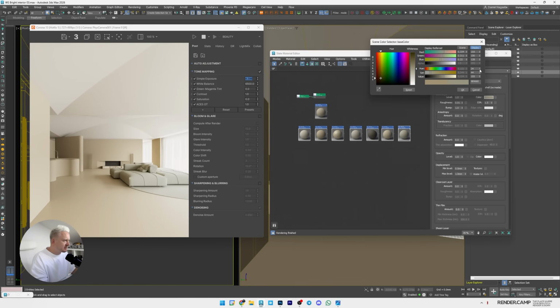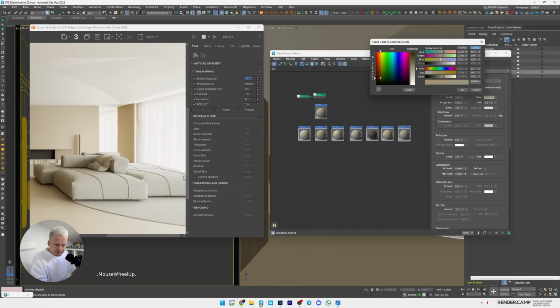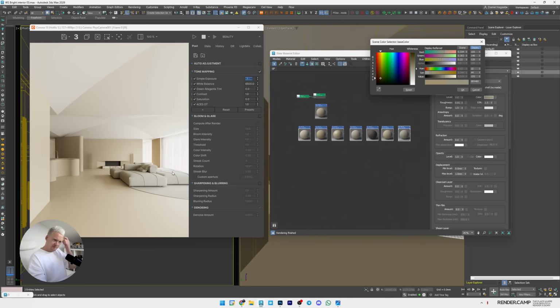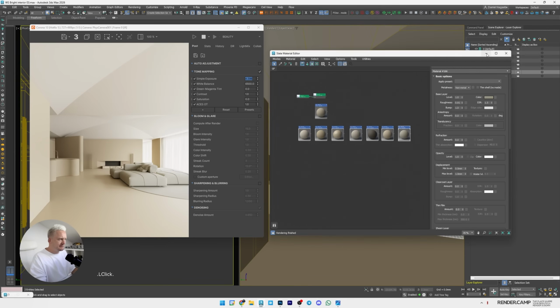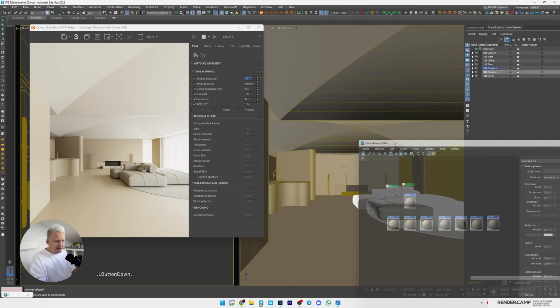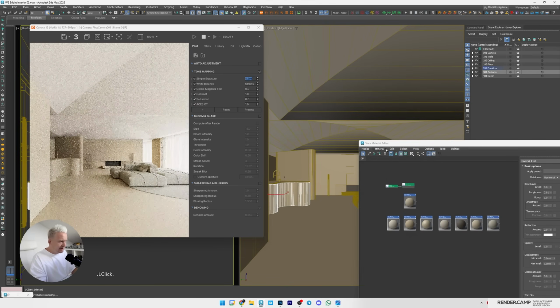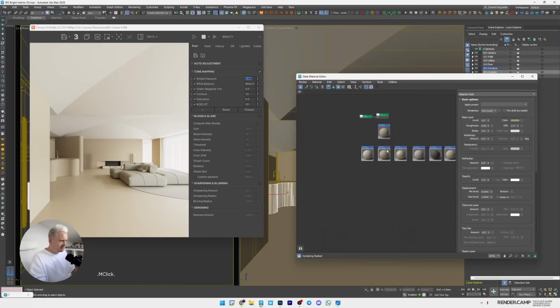Maybe that is a little bit too much, 32. Yeah, I think 32 is fine. Okay. And then I have to add something over here. It has to be a little lighter, but brighter, but more saturated, I think.